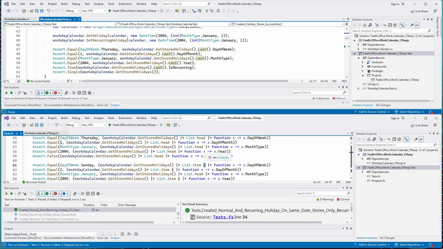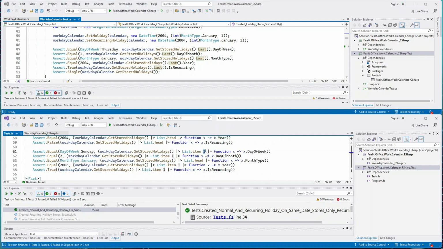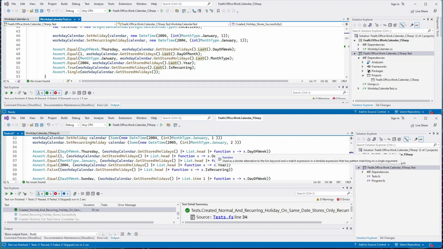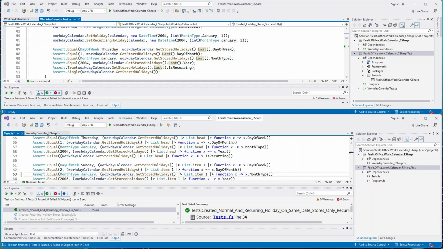As you know, it should be list item 1 here instead of list head, but it's the same month, so it doesn't really matter. If there were two different months in the test, we would expect to check for list item 1, and this is what we're doing now. So let's run this test and expect it to succeed.